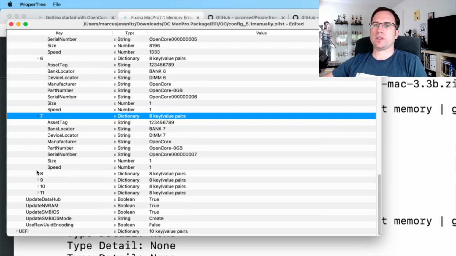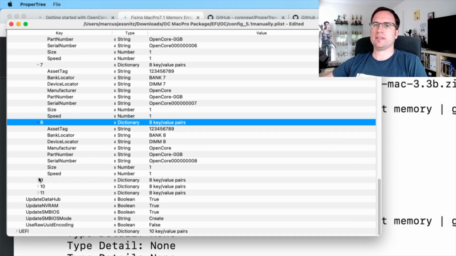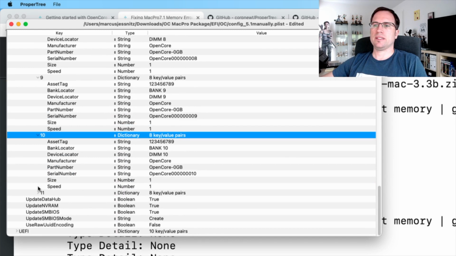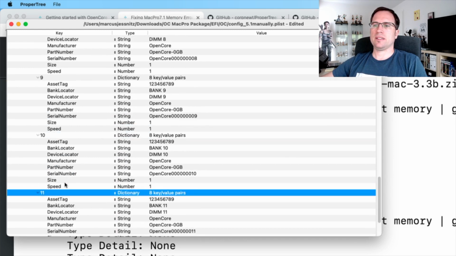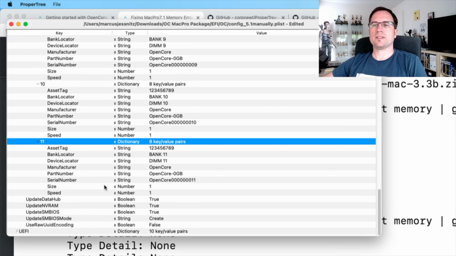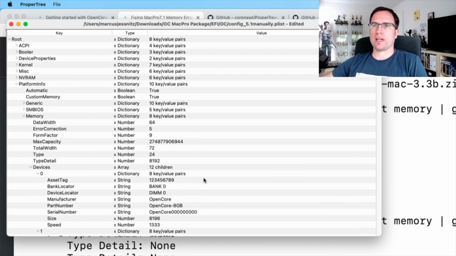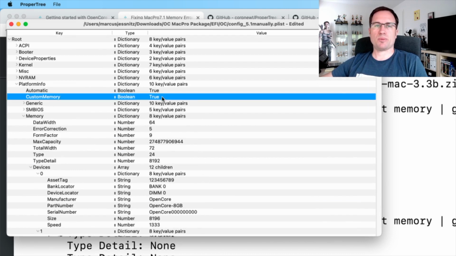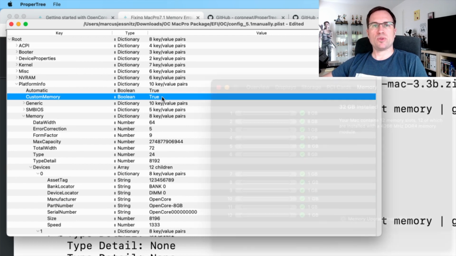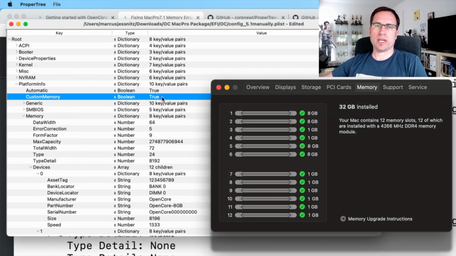The same with this one, 7, 8, 9, 10, and 11. So all 12 slots have info about a memory module. And don't forget, we have to have custom memory true. And next time you boot, the memory error should be gone.